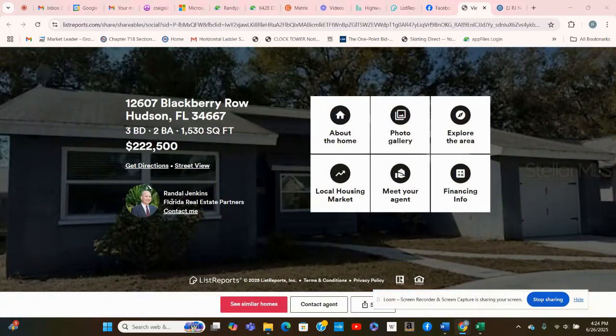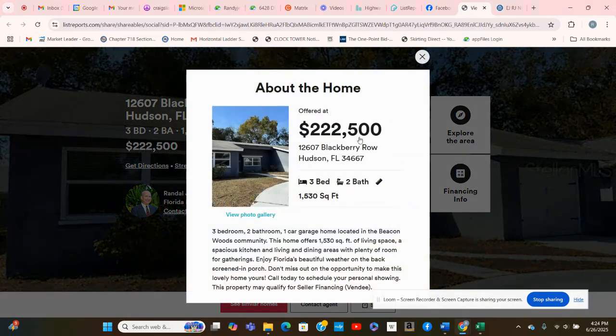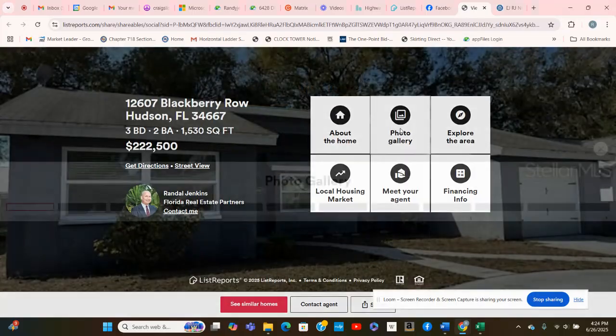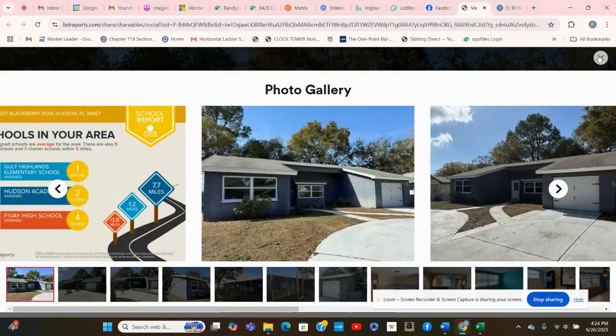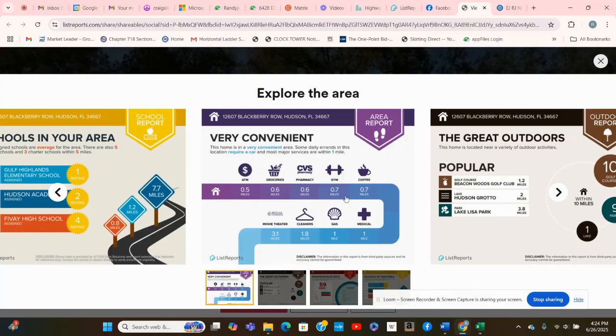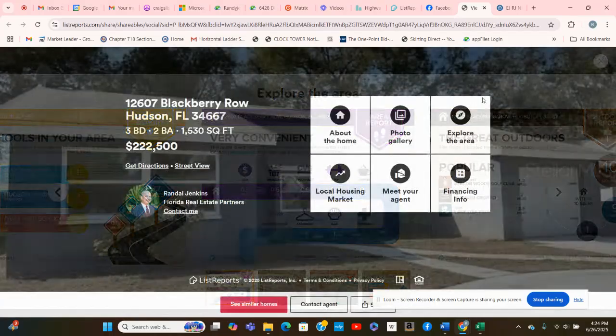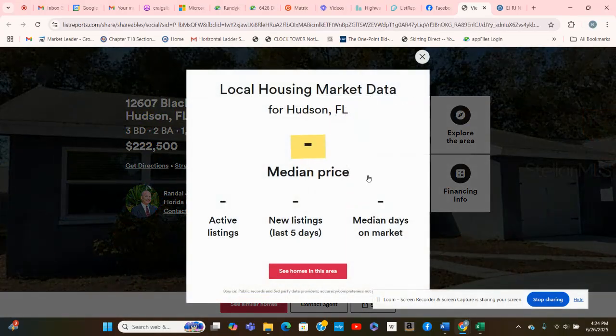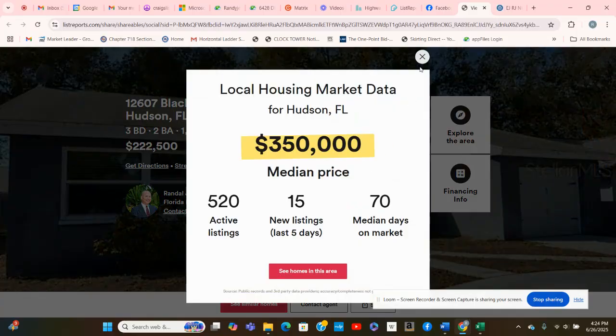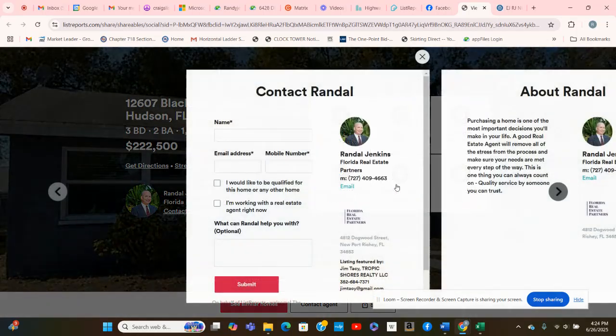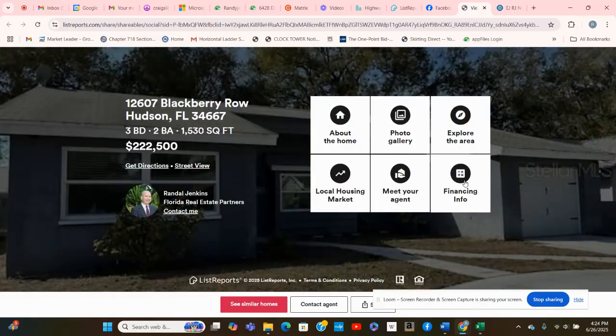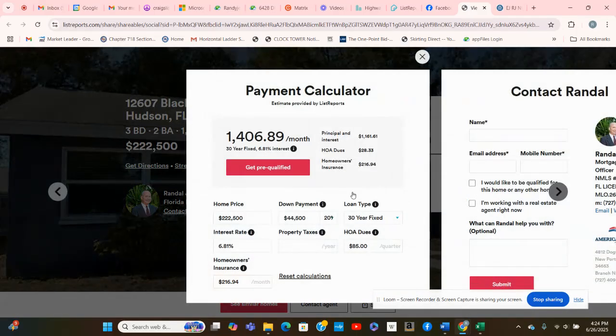So this is going to have your branding on it, about the home, photo gallery. This is a one house website. Explore the area, local housing market. This will populate. There it is. Meet your agent. That's me, my content. And remember, I am not the listing agent here, and there's a payment calculator, and it's just so cool.